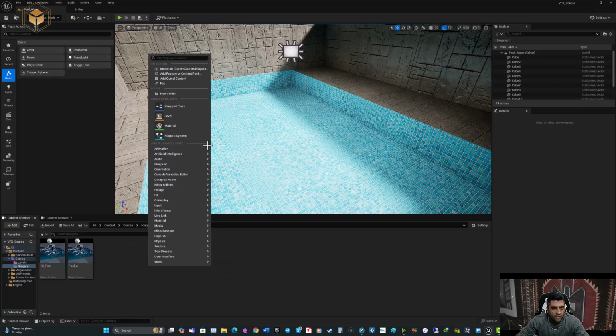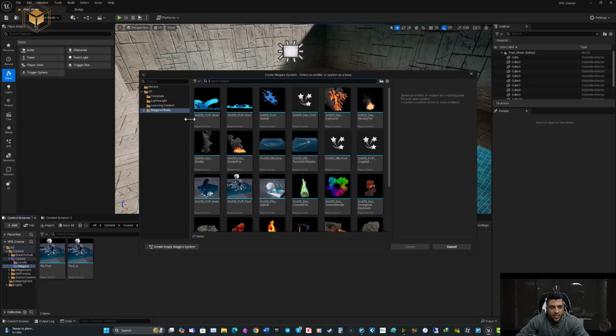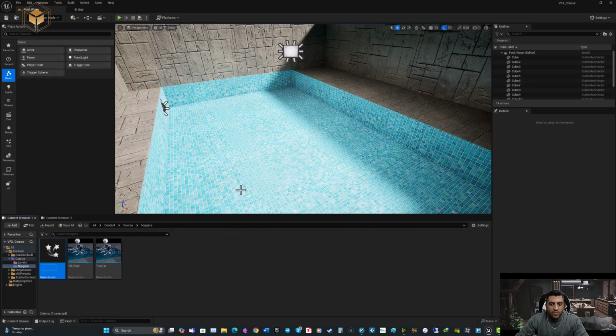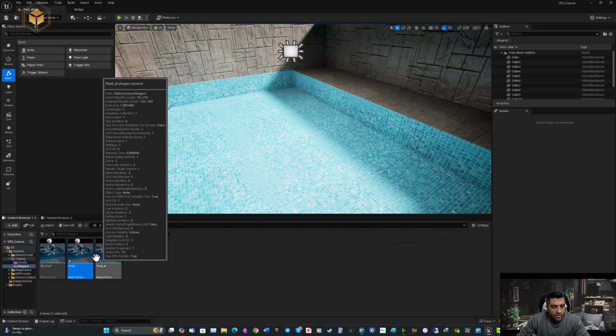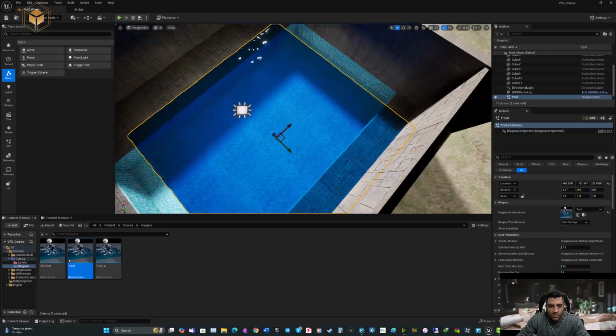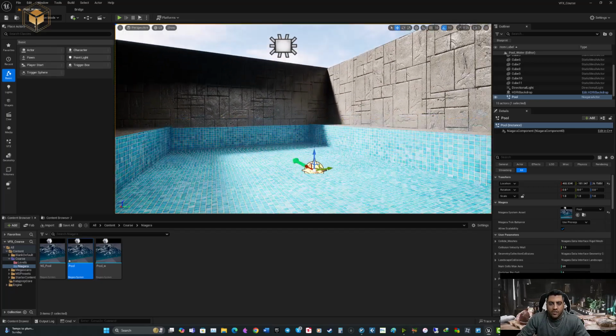I create a new Niagara system by right-clicking on the content browser, choosing Niagara System, then Niagara Fluid and Grids, 3D FLIP Pool. I choose it, name it Pool, and drag it into the scene. If you see, we have the water, very simple and fast.